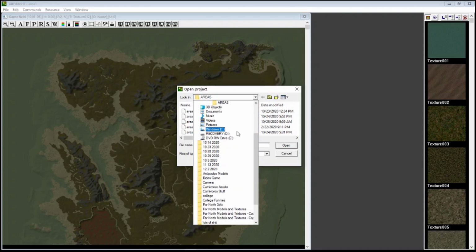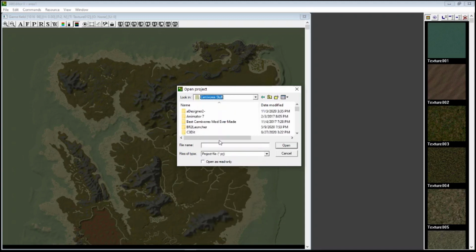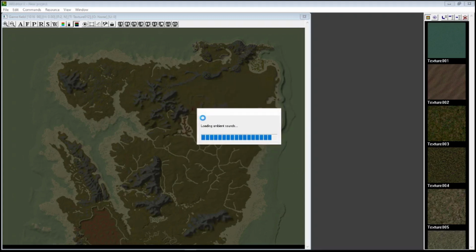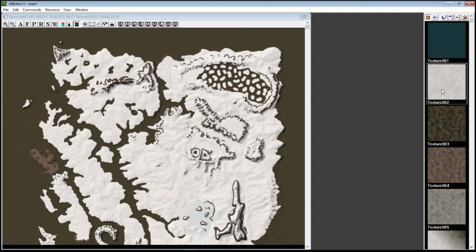For now, I'm just going to go to Ice Age, because Mount Ravan's kind of tough. So we're going to go to Ice Age, right in my Carnivores folder, and let's just open up Area 4, because that's the only one I have that has snow in it. This is Dry Ice Lake, just to say. Let's save the snow texture.